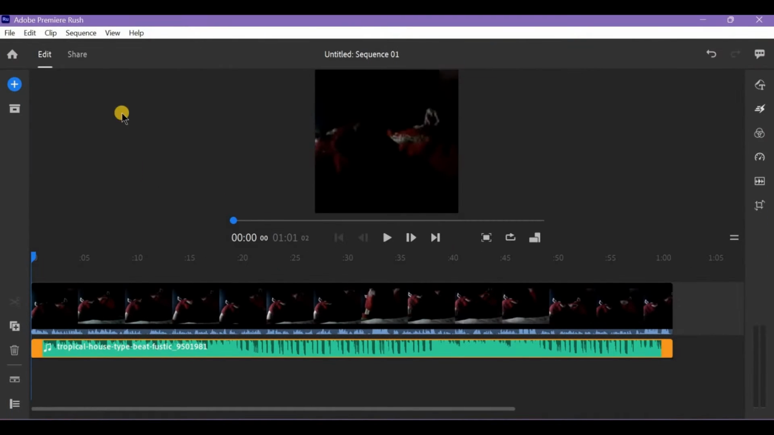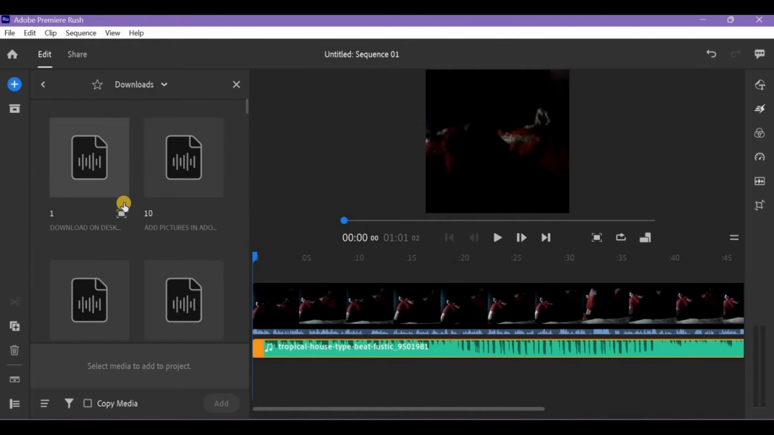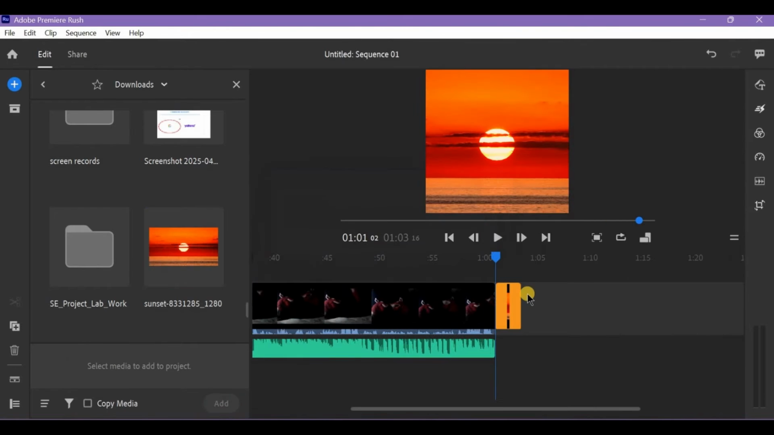If you are working with a video that does not have a solid background, click on Media and import the image or video you want to use as your background. Next, drag your background file into the timeline. Place it at the start of your video and adjust the duration to match the length of your clip.